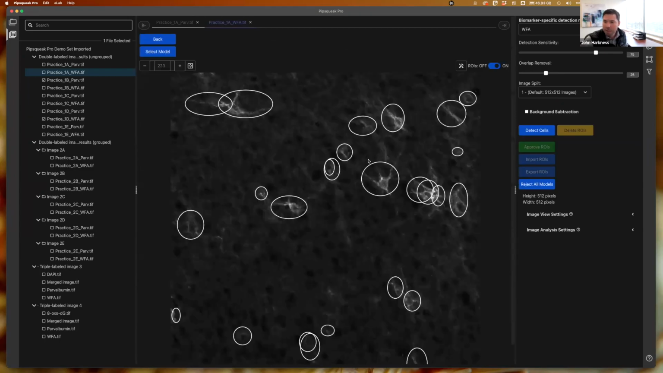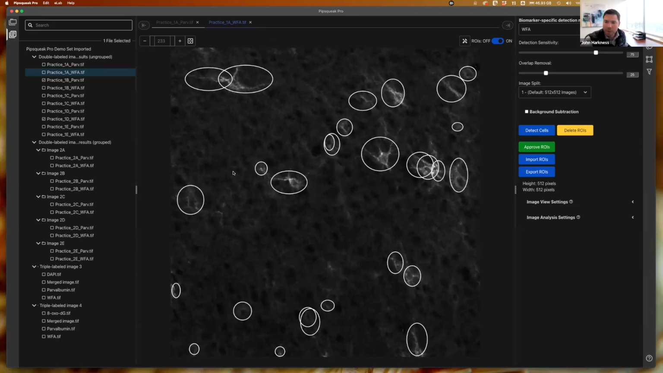I'm going to choose this WFA model. I can click into it. I can say select model. That's all great. So now I can make a mental note that if I'm analyzing this image, I'm probably going to use the WFA model. And I can find that here in my library just by scrolling down and clicking WFA.